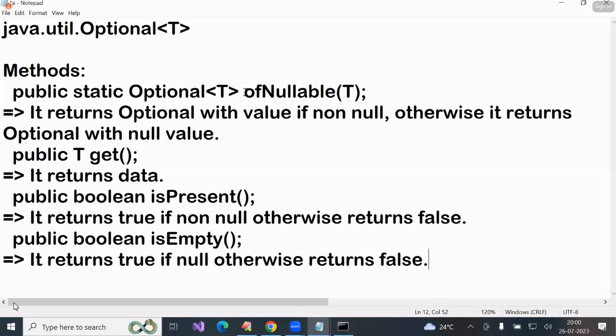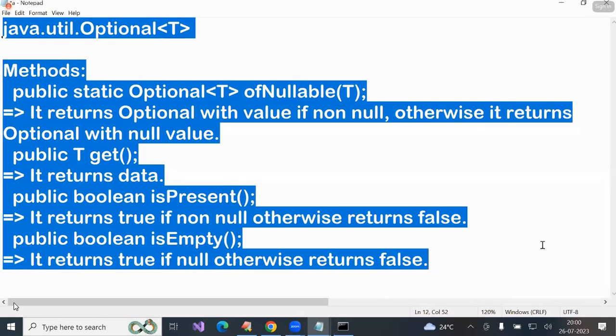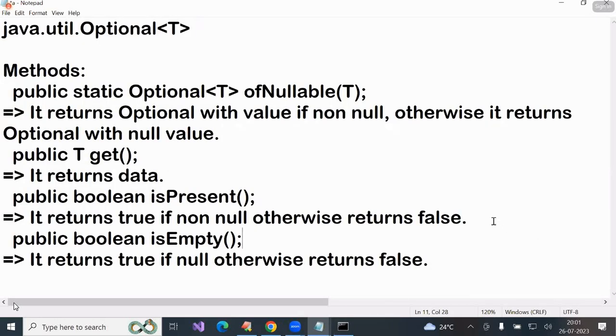So if we call ofNullable, if the value is there, non-null, the value is returned. If null is there, null is returned, empty. The object contains a null value or the object contains data. With that, whether it is present or not, whether it is empty or not, whether getting the value, all this you can use. But not only this, so many methods are there. You can write conditions based on it also. Only for data cleaning purposes will you use it. Data processing frameworks will use this concept.